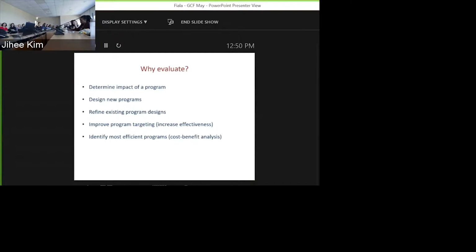We can also use evaluation to improve our program targeting and make sure that we're actually reaching out to the people that we want to be reaching out to the most. And then we can also do basically a cost-benefit analysis, so we can identify the most efficient and effective programs for the money that's spent and scale those up. Those would be the ones that we might be the most excited about kind of increasing and growing, right? But we don't know what is the most impactful until we do some kind of evaluation and understand about its cost.